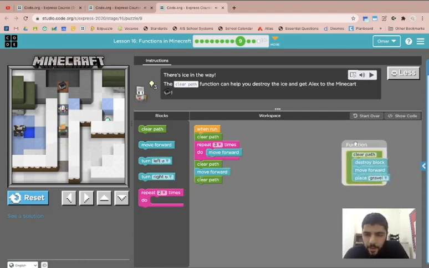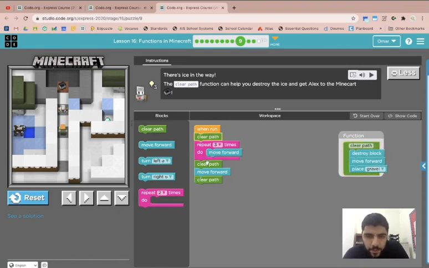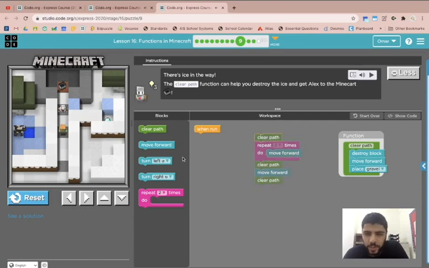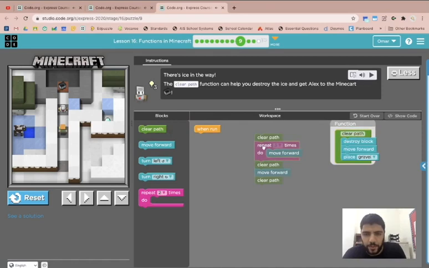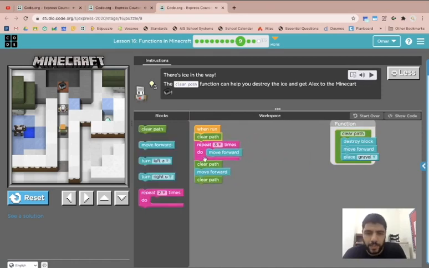Okay, now notice how simple this code is. Again, if we didn't have functions, our code would look like this. It would say destroy block, move forward, place gravel. Then move forward 3 times. Then destroy block, move forward, place gravel, and so on. And it'll be a lot longer, and it wouldn't make as much sense.